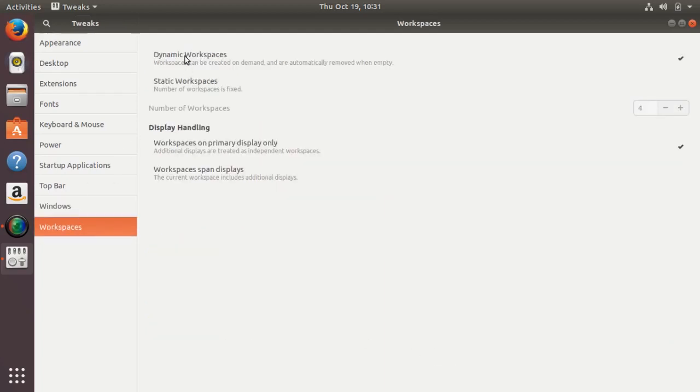Currently, Dynamic Workspaces is checked, and that means that every time you use up the existing workspaces, a new one appears. If you want static workspaces, you can specify the number, and it will remain the same at all times. And here's a way of handling additional displays.